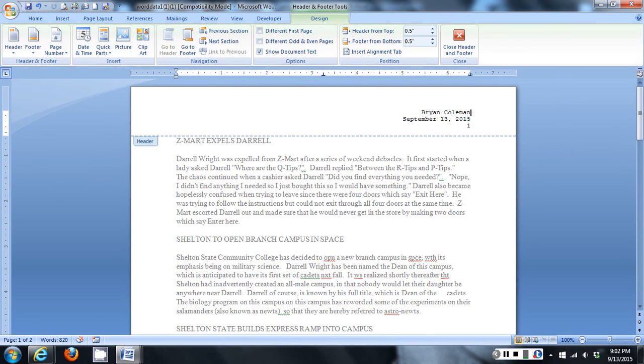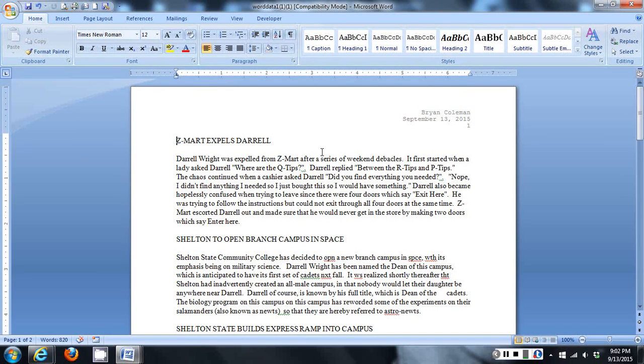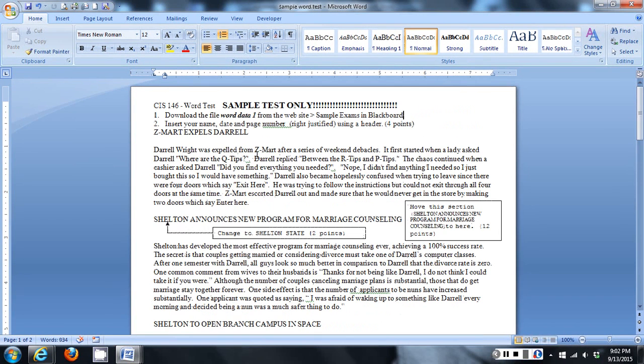Alright, so that's what your header should look like: first name, last name, date, page number. Page number will be at the top of every page along with your header. When you're done, you can click the close header and footer button, and it'll take you back to your normal page layout editing view. Alright, so that's number two. So we're good on number two. Alright, so we're done with that.